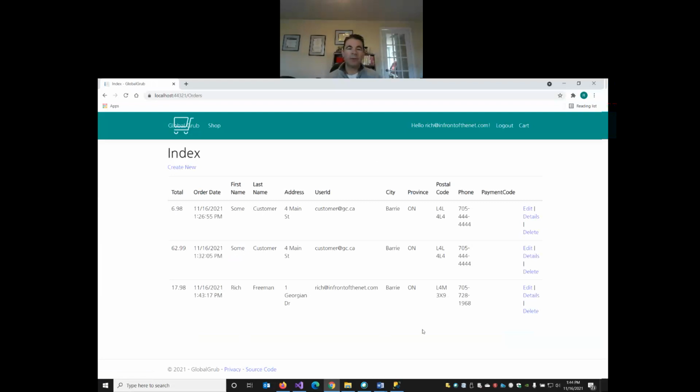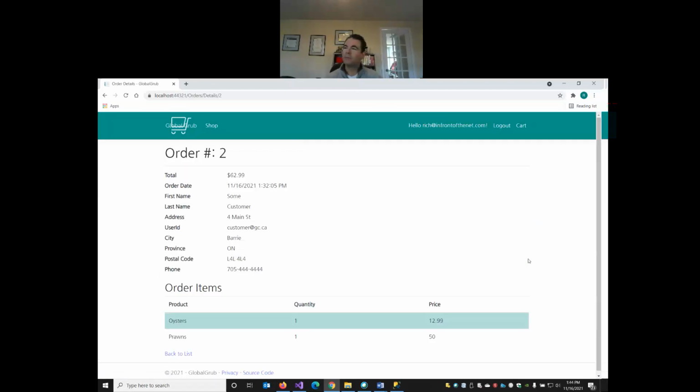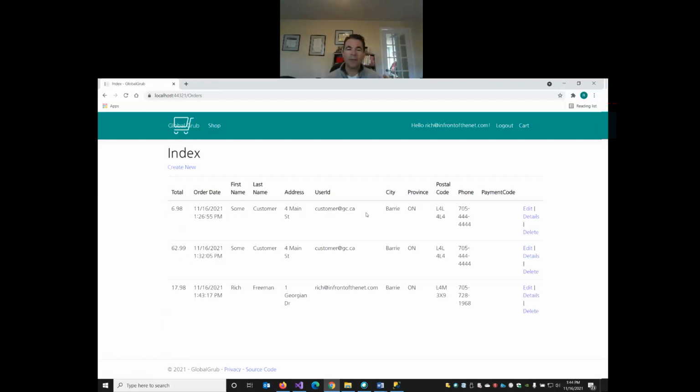Problem is, my list now shows everybody. So we need to filter both on index as well as on details. Absolutely, an administrator should see all the orders, but customers should only see their own. So we're going to need filters in both the index and details methods. And then we can do a few little cleanup items here. And then we can add an orders link here as well. So when we're logged in, we can get a list of orders.